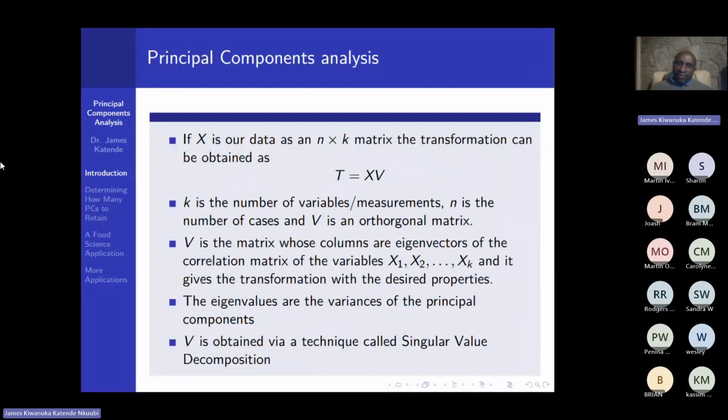As a matrix, you can do the following transformation. There's this matrix V, which is a square matrix. It has k variables, so V will be a k by k matrix, and it's an orthogonal matrix. Now, how you obtain V is through the singular value decomposition. I'm assuming you are familiar with that. The singular value decomposition of X will give you V, and normally you will have to scale X so that the values have mean 0.